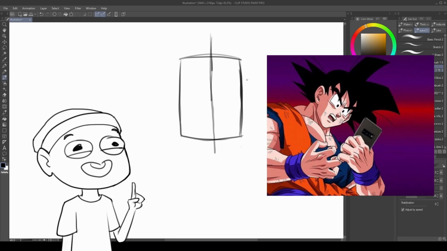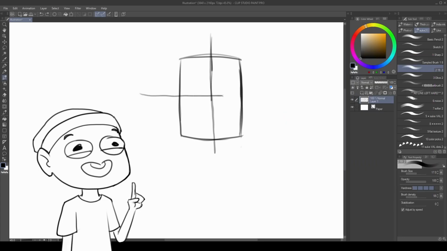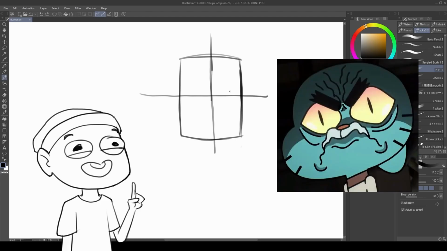Here, the next step is drawing another line in the middle, horizontal. Again, it doesn't have to be exactly in the middle. Sometimes you want to put it up, sometimes you want to put it down. Depends on your character. This is the line of the eyes.